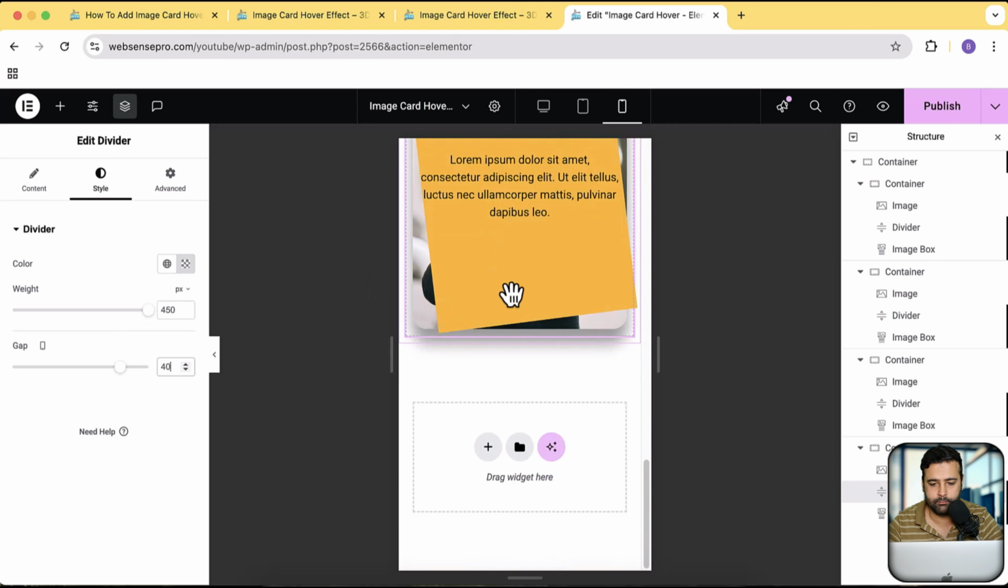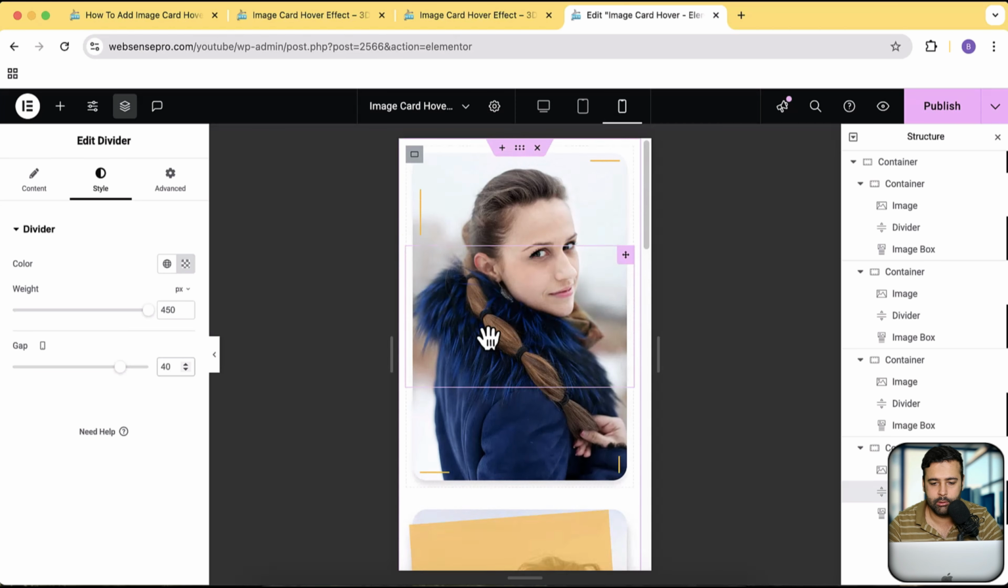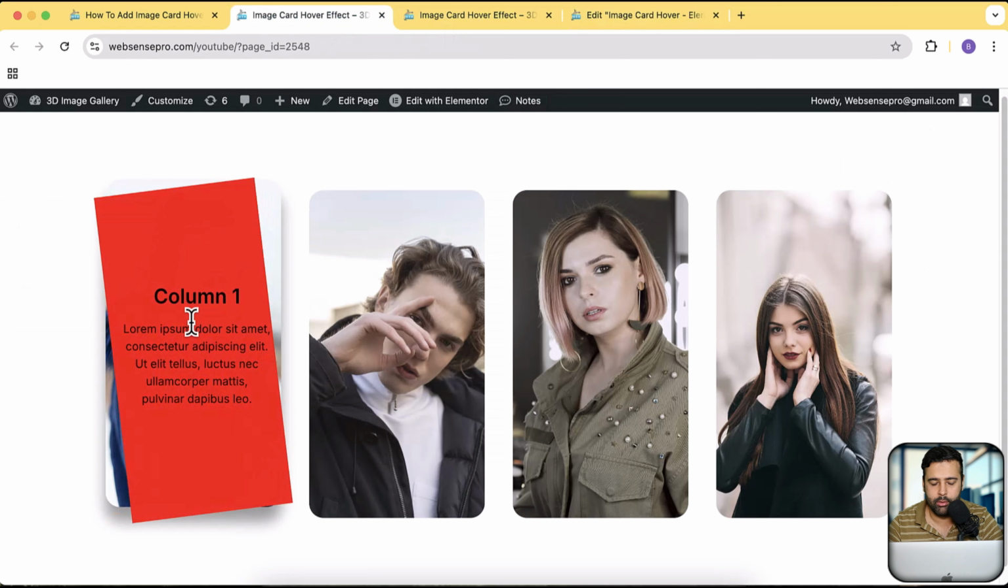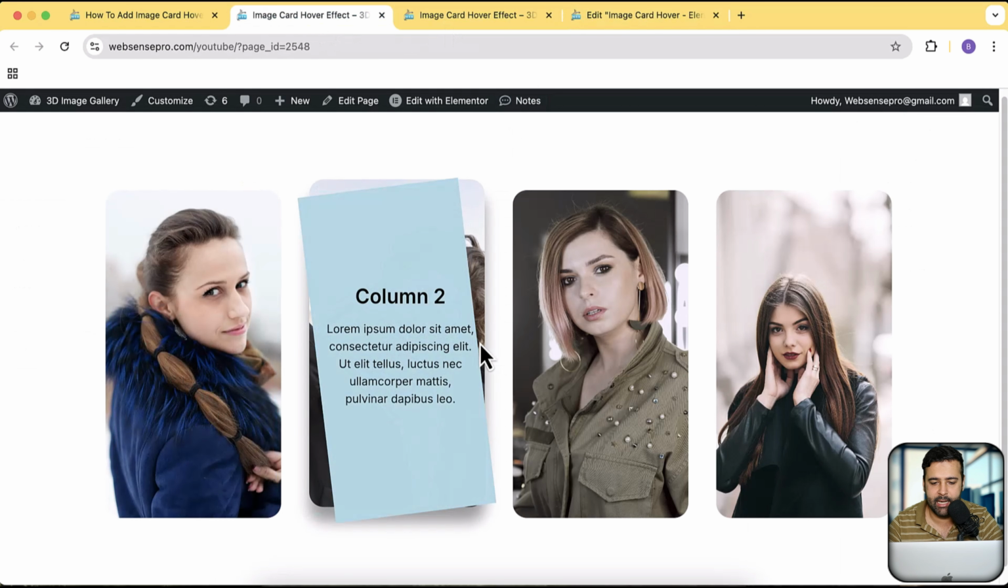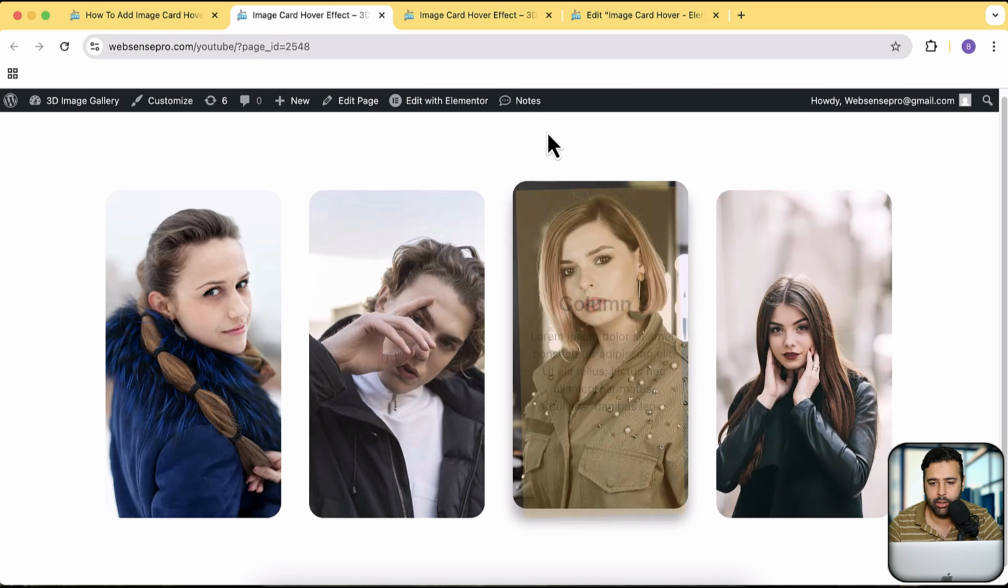Perfect. We have it looking good in the mobile version as well. Now, in the example, if you notice, the first column is in red color, the second one is a different color, the third one is a different color, and the fourth one is a different color. How can you do that?